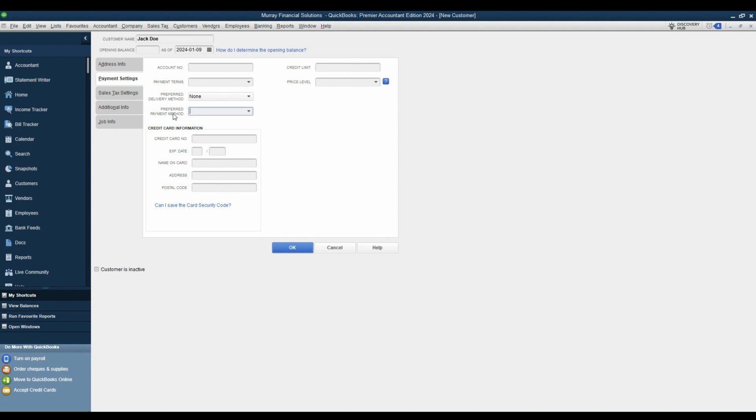I also didn't mention the preferred payment method. I always personally leave this one blank as well. You never know. One time you might get cash, one time you might get check, next time you might get an e-transfer. May as well leave it blank and just do it every time.